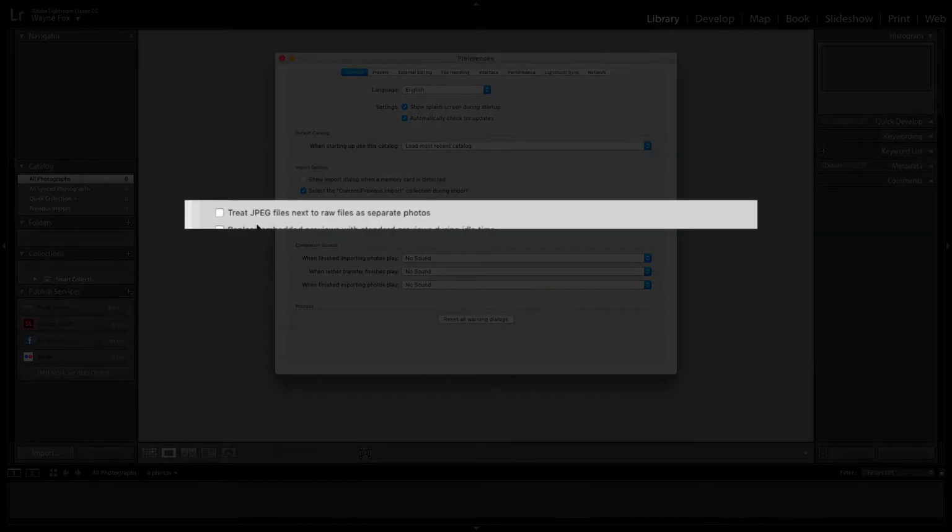This treat JPEG files next to RAW files might apply to some shooters. If you're a shooter that likes to have your camera capture both a RAW and a JPEG, when you import those into Lightroom, Lightroom will go ahead and move the JPEG files to your permanent storage. You don't have to do anything special, but it won't show them as part of the catalog. It'll show you the RAW file. If you would like to see both of those in the catalog, you can enable this option.